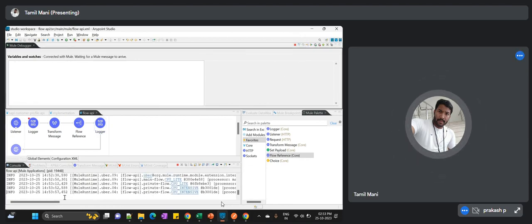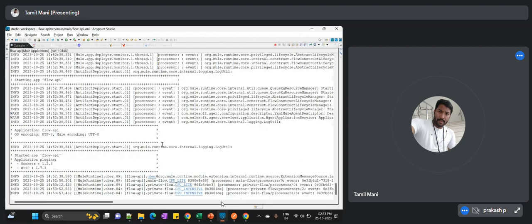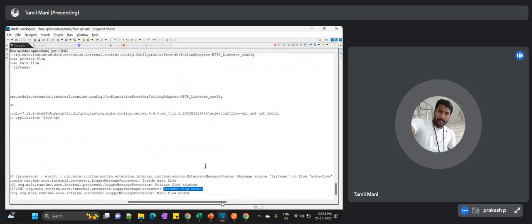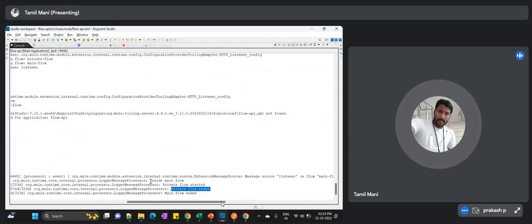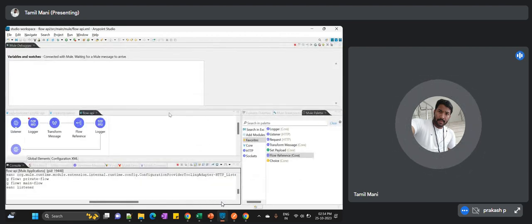And if you click on next, you see where the control entered. First, it is inside the main flow, and it goes to the flow reference. It has come to the private flow and printed the message: private flow started, and private flow ended, and then main flow ended. Now you understand, right?